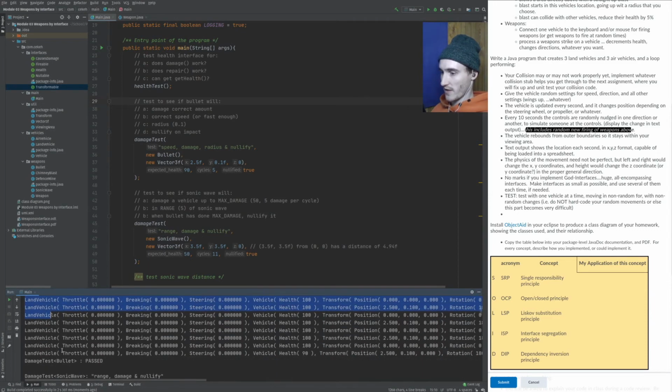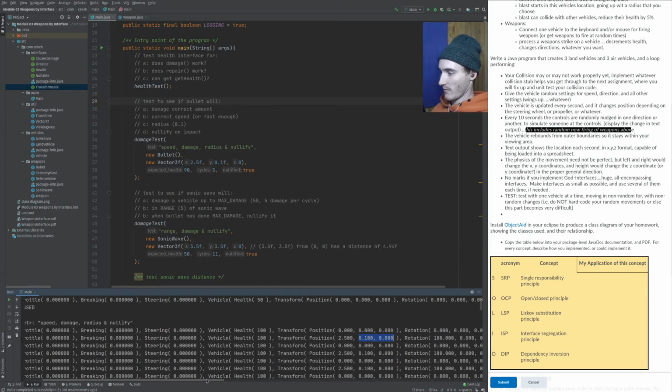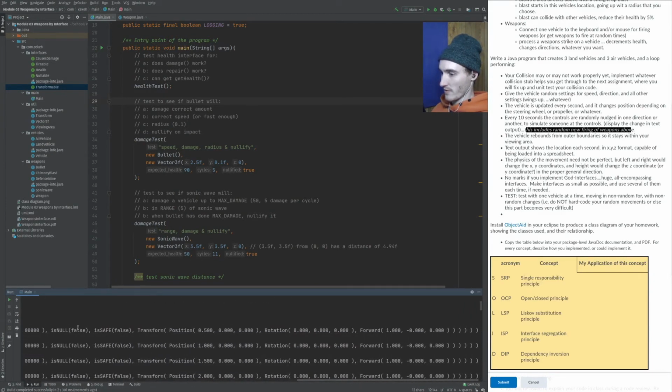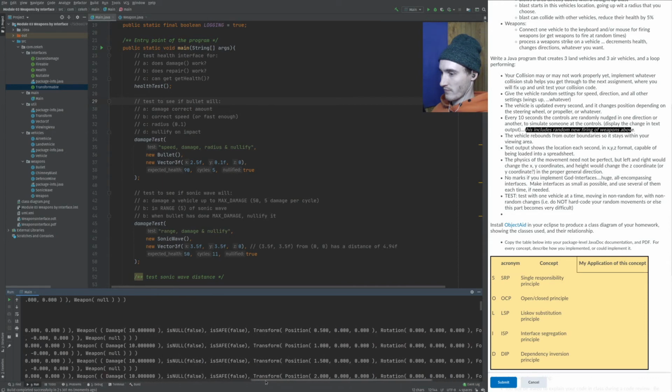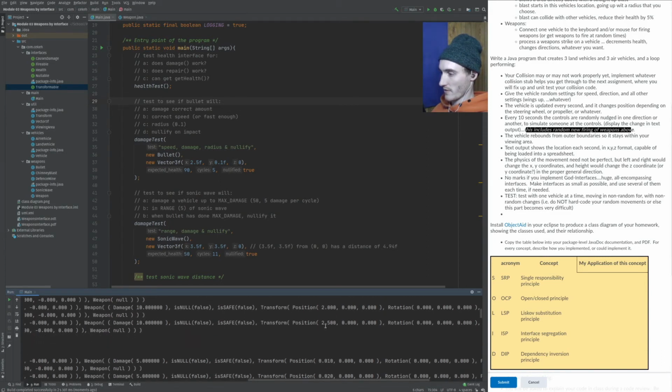We've got our updates here, so it's updating the first vehicle, then the second vehicle, first vehicle, then second vehicle. And we can see here the first vehicle is at 0, 0, 0, and the second vehicle is at 2.5, 0, 0, as we set up here. Then if we scroll down, we can see that our bullet, our weapon here, is currently at 0.5, moving to 1, 1.5, and then 2.